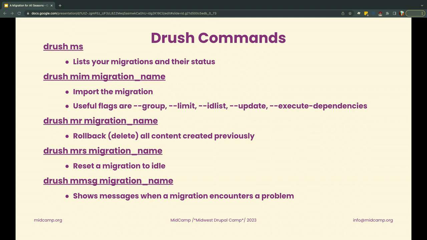The update flag I already mentioned, that'll update your nodes that have already been imported through the migration. So if the source changed, you can update them. And there's the execute dependencies flag. With the migrations, you can set dependencies of other migrations. Like you've got your nodes that reference taxonomy. You can say the taxonomy migration is a dependency, so it imports the taxonomy first. And with this flag, instead of the migration giving you an error and saying your taxonomy hasn't been imported yet, it'll run the taxonomy migration as well as the other migration that you were trying to run.